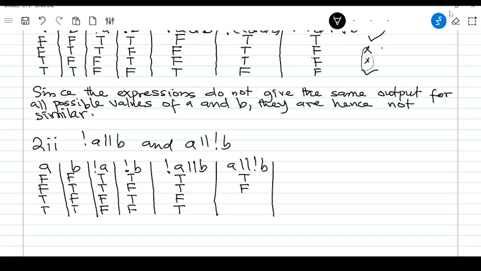Then true or false, sorry, we're doing A or not B. So false or true is true, yes. False or false is false. And then true or true is true, and then true or false is false.